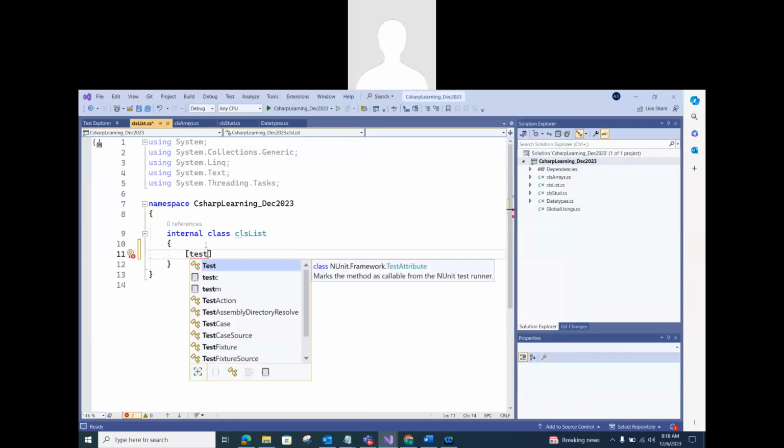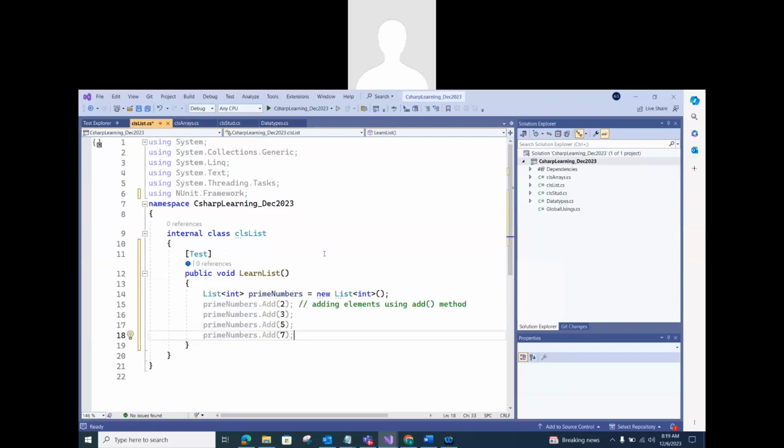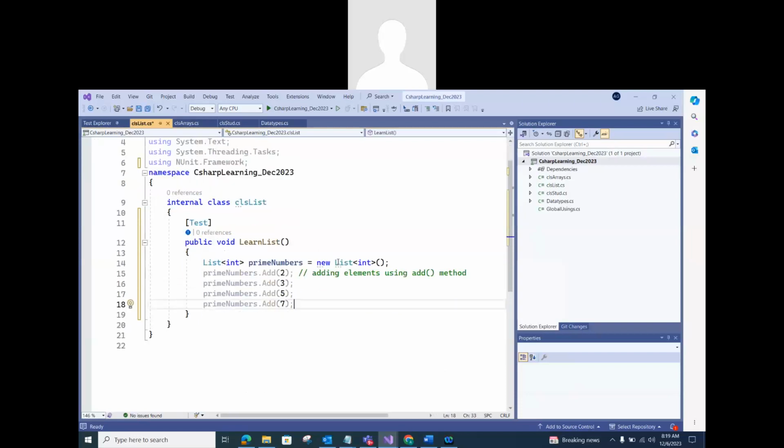Actually, you need to use using NUnit dot framework. All these annotations, assertions, everything comes from NUnit. Now public void, I'm giving some name like learn list. Now I'm pasting this code. Okay, got it?